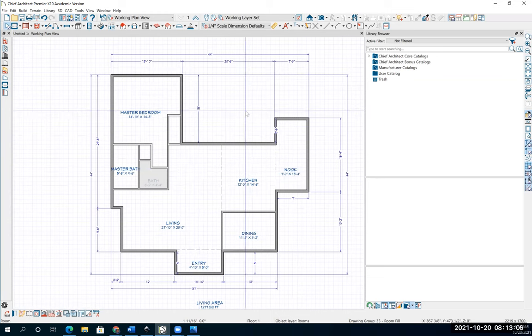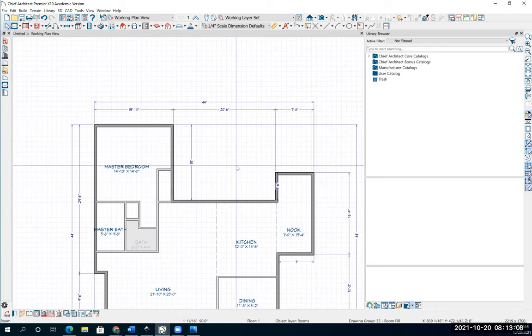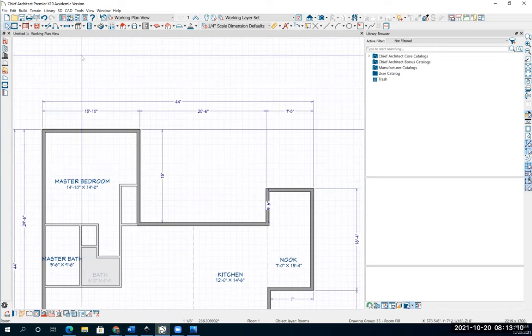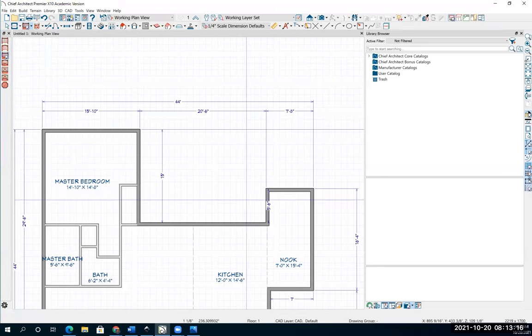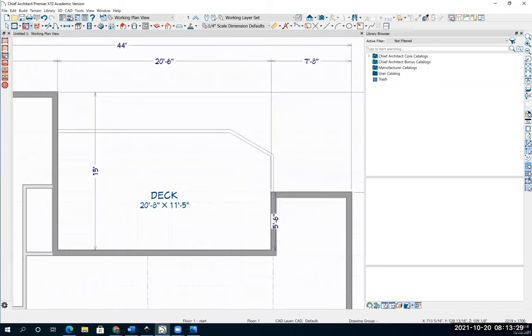So I'm going to put on a deck or a back patio. And to do that, I'm going to get a straight deck railing from this corner. I'm going to go up 3 or 4 feet. I'm going to go up at an angle, and go across to the master bedroom. Kind of don't like this angle right here, so I'm going to adjust it.